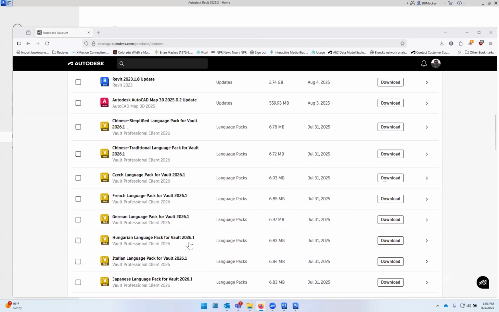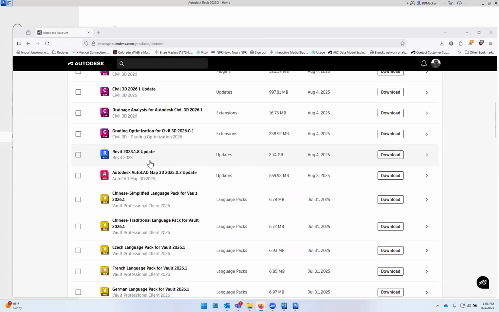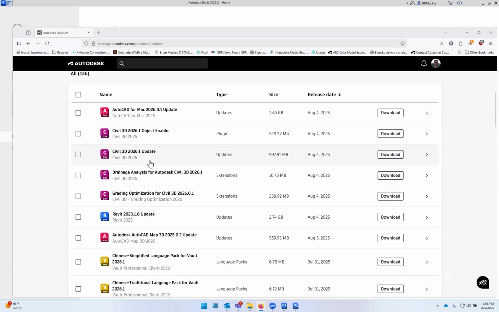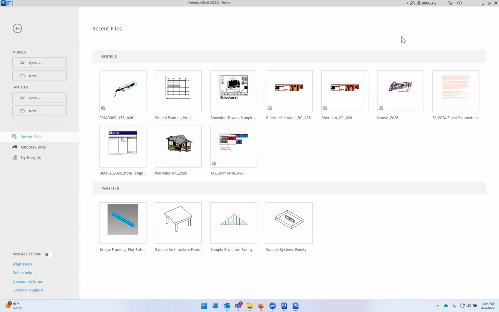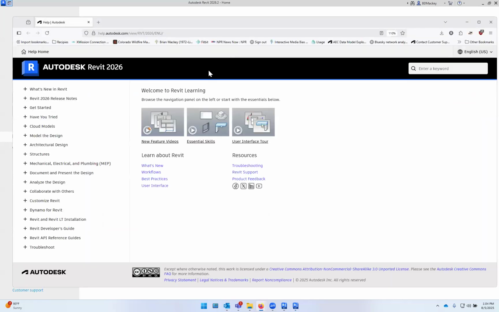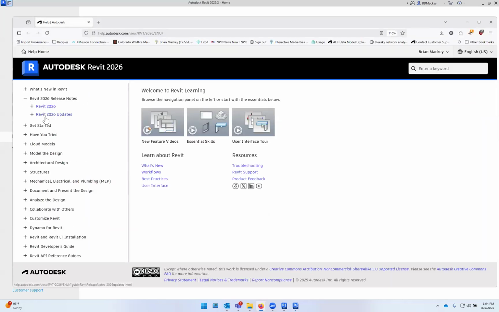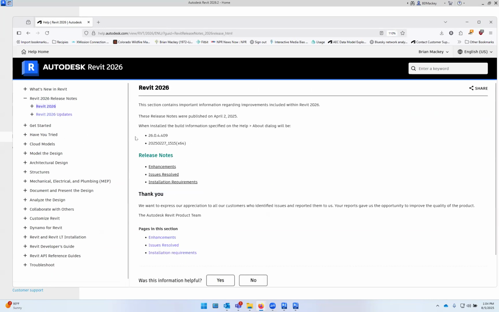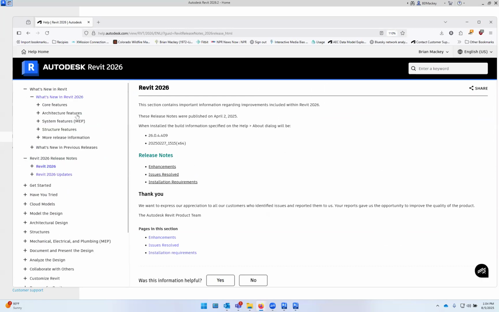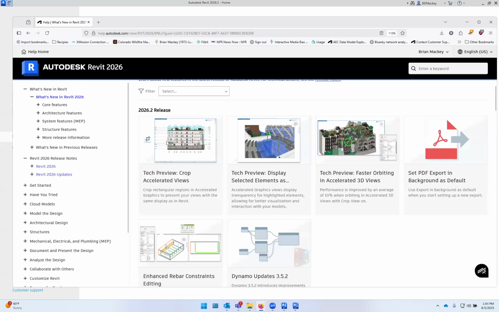Also wanted to point out that there was an update for Revit 23 as well as Revit 26. You should be on Revit 26.2 for those of you who haven't been paying attention. One of the other things they did come out with in Revit 26.2, so right there is a what's new in Revit. So what's new in Revit 26? Oh, sorry, wrong click. If we come over here, you'll start to see what's new in Revit 26.2.